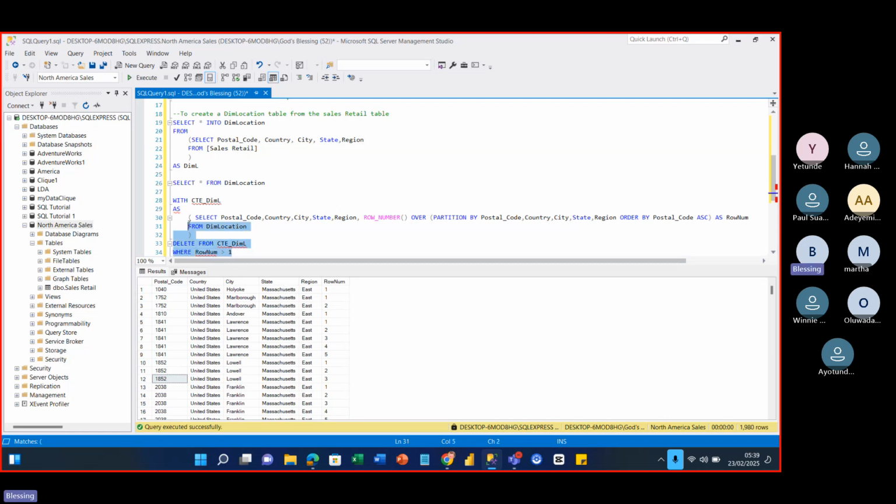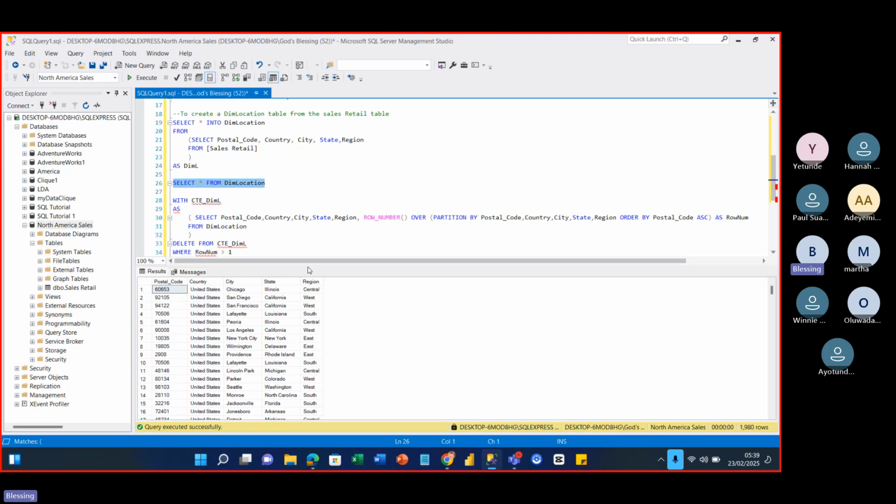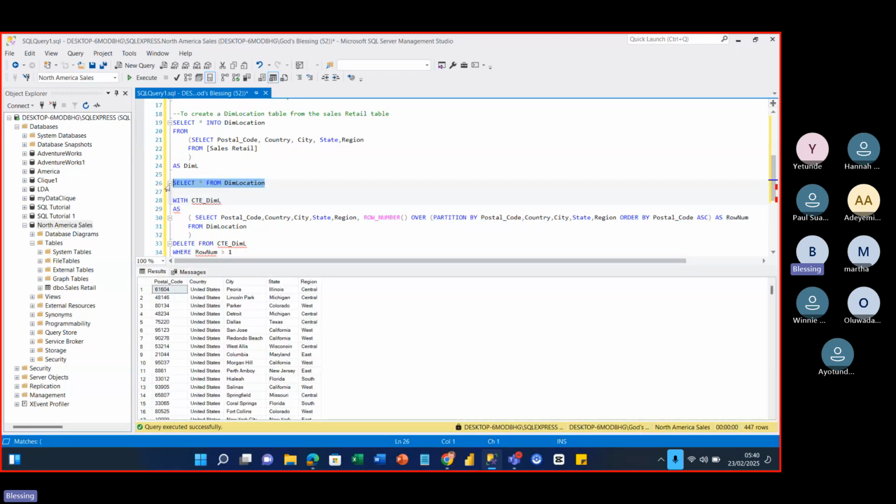I will run this. Before we run now, look at the number of records we have here. So you have to be inspecting them. If I run this for the main dim location, before we remove duplicates, it is 1,980 rows. Once I remove duplicates now, F5, we have over 1,503 rows affected. If I come here and run it, after it has removed all the duplicates, let's see what is left. We have over 447 rows left.